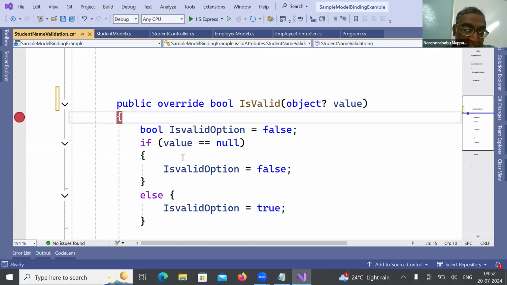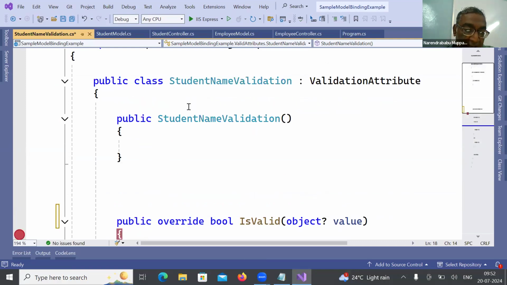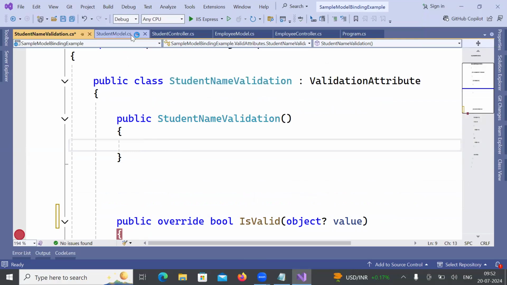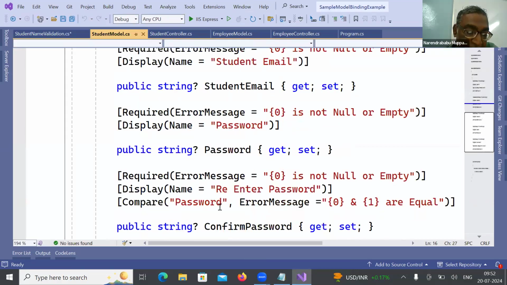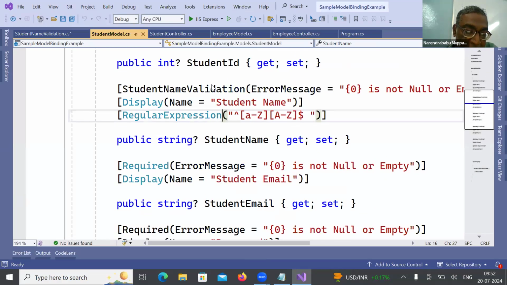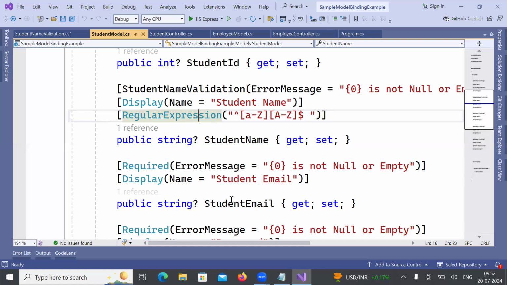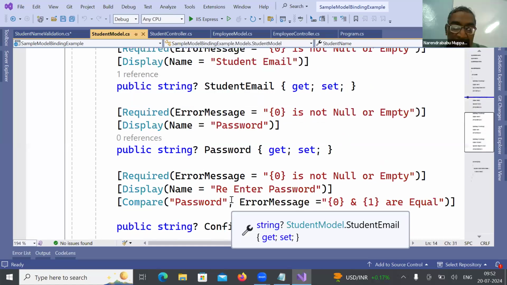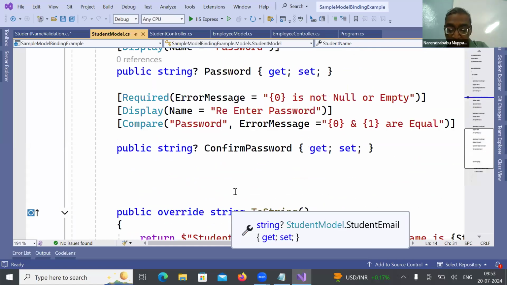See, here you basically have a student name validation, right? Yes, sir. And you are adding that student name validation here as a binder. You are writing the student name validation, right? Yes. Now I'm going to create another custom validator.